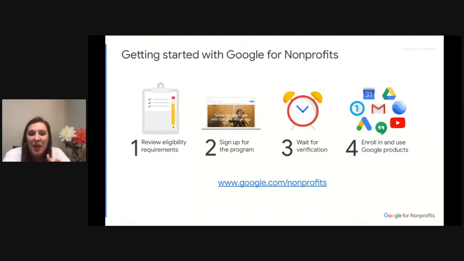So you can sign up at google.com/nonprofits. It'll bring you to a page that looks just like this on number 2. And then, of course, waiting for your verification.